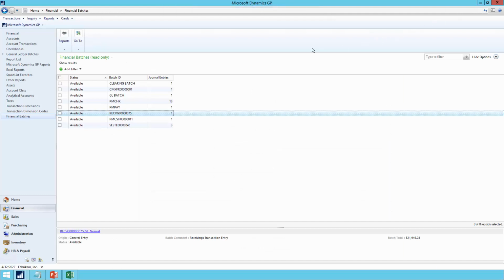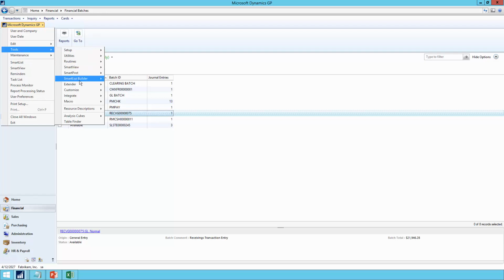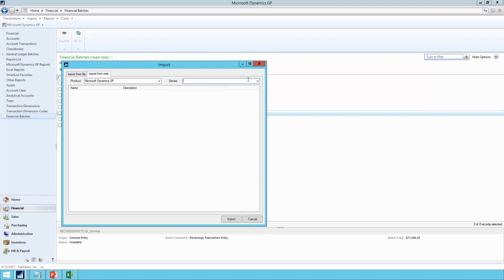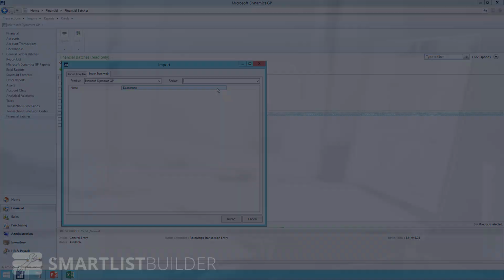If you do want to use those lists, you can just import them by going under the SmartList Builder menu and choosing Import. And if you have downloaded them already, you can import from File, but if you haven't and you're on 2015 of GP or higher, you can actually import them right from the website by just selecting the product you want, the series. It'll show all the lists, and then you can import them directly from here.